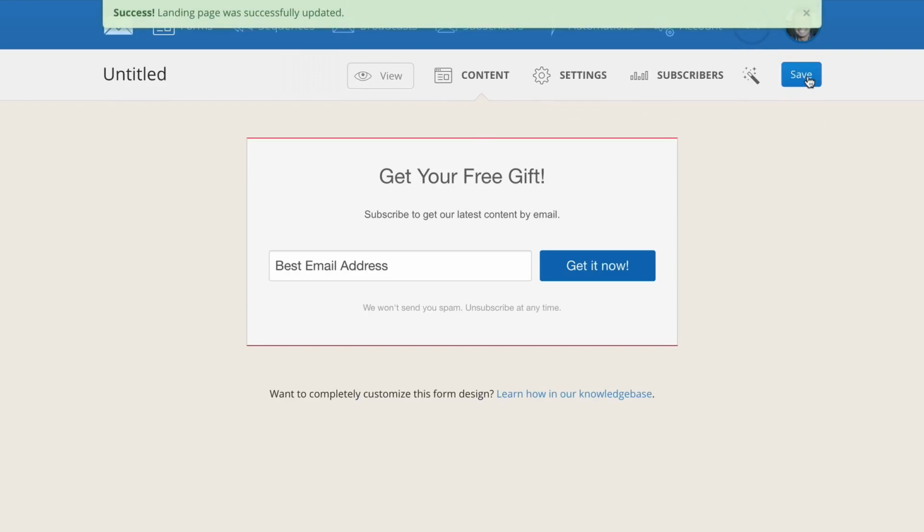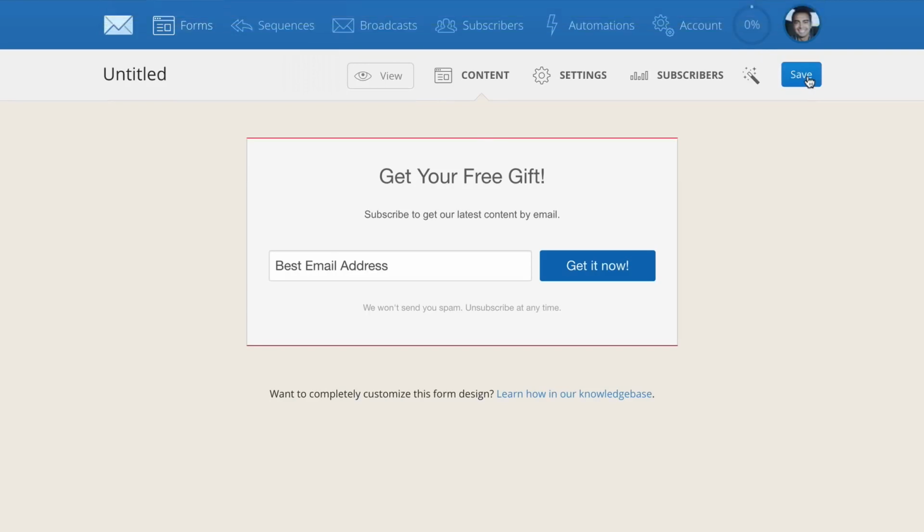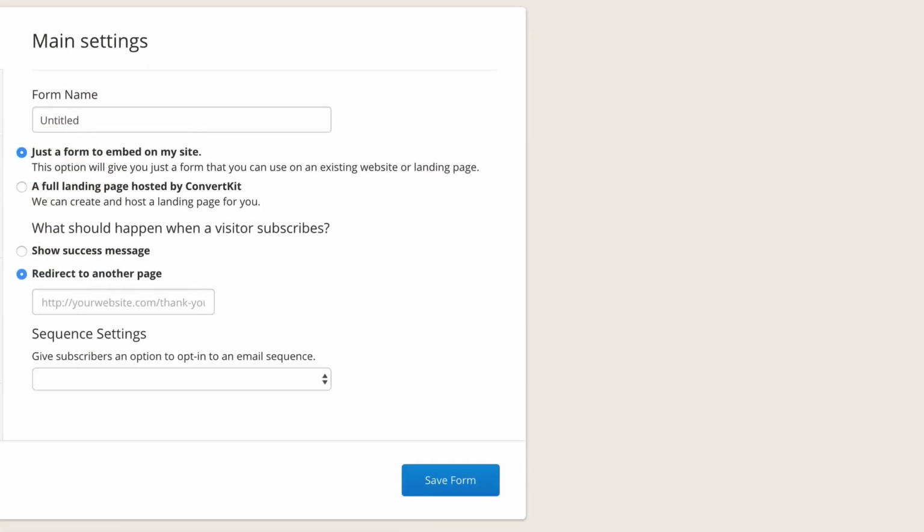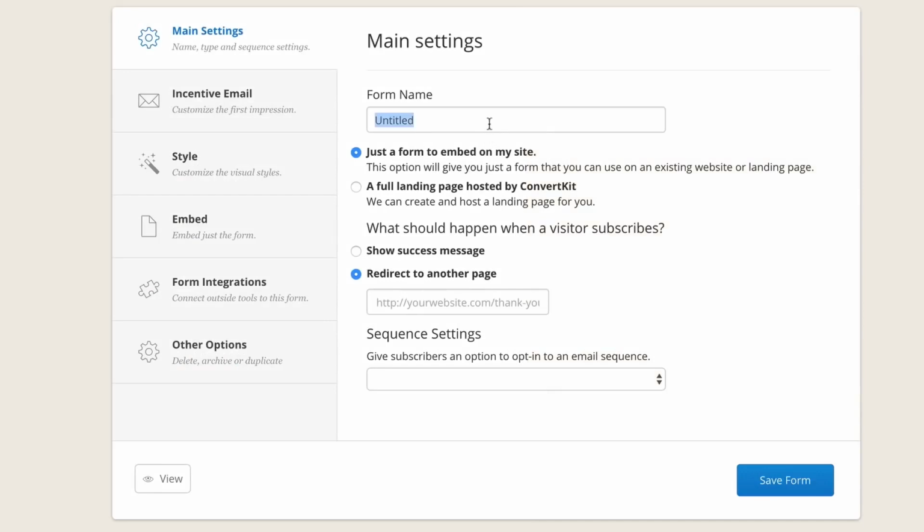Now, before I embed this on a website, and you can always end up changing these options later, I do want to mess with the settings a little bit. And what I mean by that is by clicking on Settings, I can change the form name, which is going to be really helpful for organizational purposes later on. So I'm just going to make this "Primary offer on about page," for example. You can get very specific with this if you'd like. And then for now, we're just going to keep it as a form on the website instead of a full landing page. Again, like I said, you can change any of these settings that you previously set up later on.